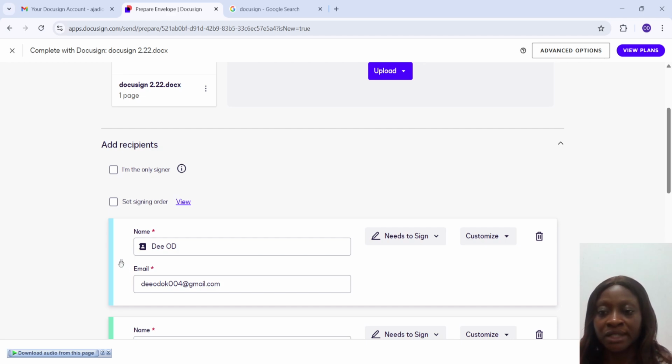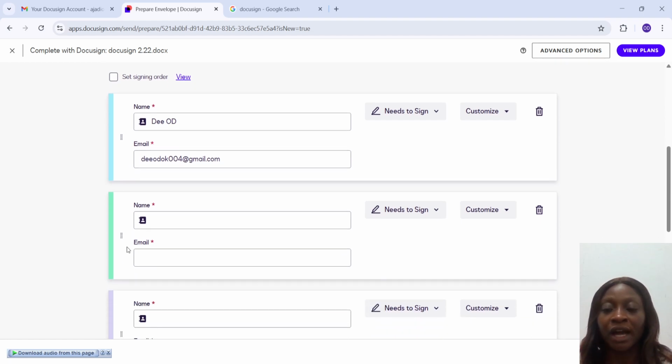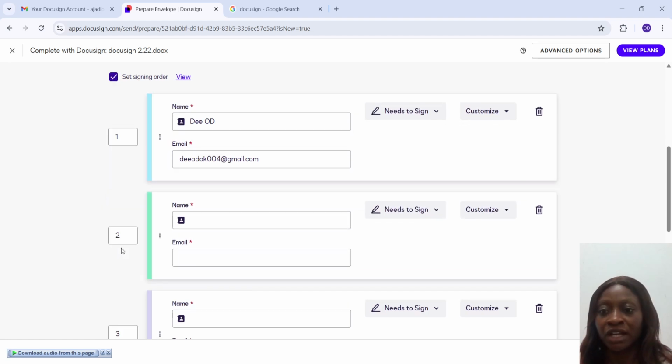All right, so after doing that, I will head over to the corner of each of these recipient information, and you can see this hand symbol over here. What I'll have to do is assign the signature order according to how I want it. So if I want this first recipient to be in the second box, I'll just hold and bring them down here and change the signature order. You can see that the numbering has changed.